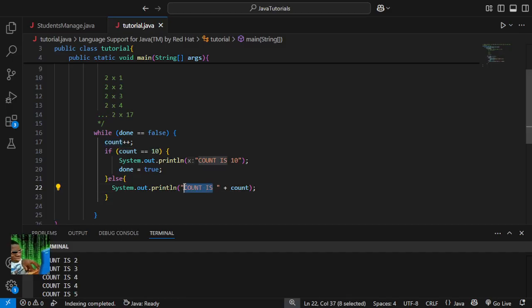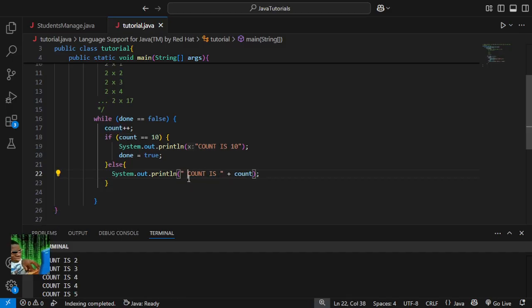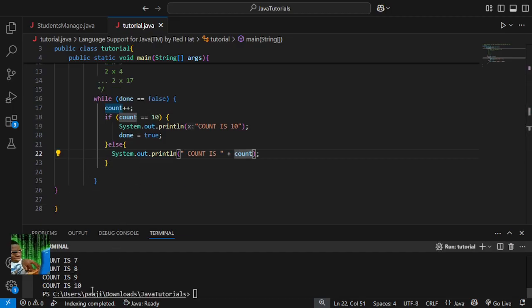What does this mean? This is called string concatenation. I have here "count is" and then this space, and right after this space, it will add the value. It will append the value inside the count variable, which is 1, 2, 3, 4, 5, 6, whatever.